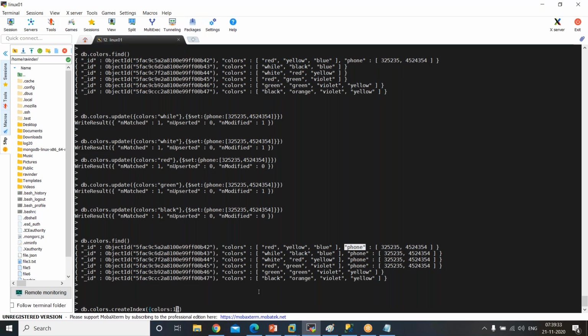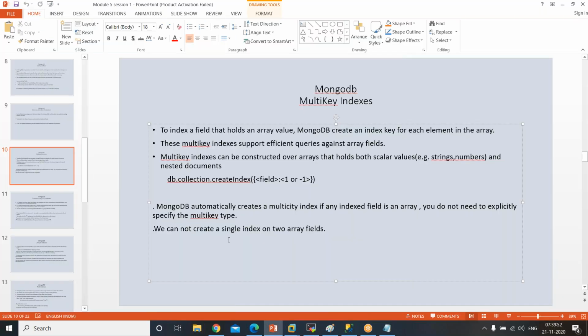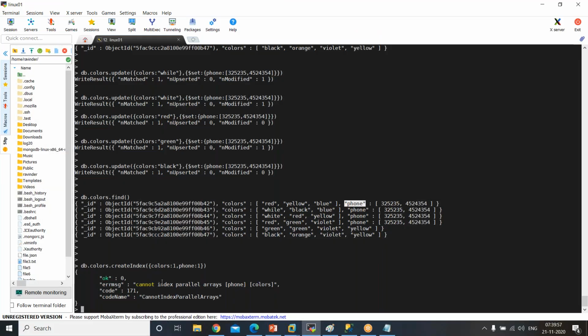Colors one and phone one. Two index fields combining together, we are creating one index. It will throw the error "cannot index parallel arrays", because you cannot introduce one single index on two array fields. That is what the statement says. We cannot create a single index on two array fields. It does not allow you.